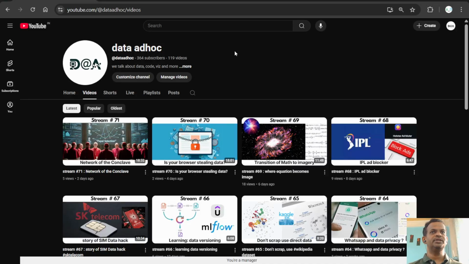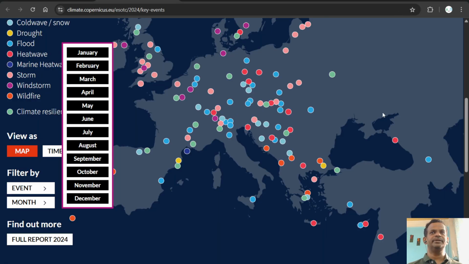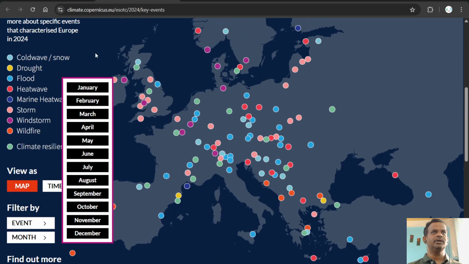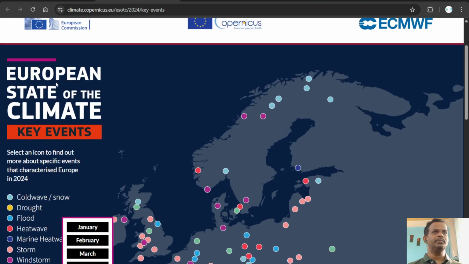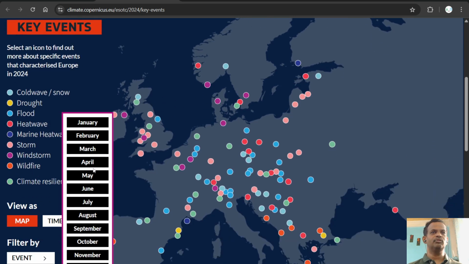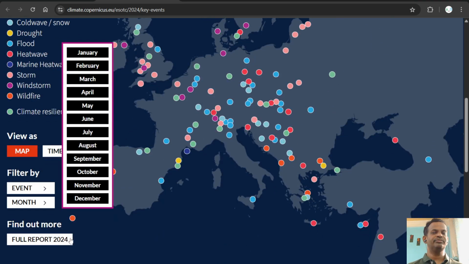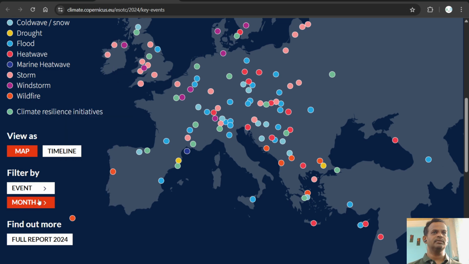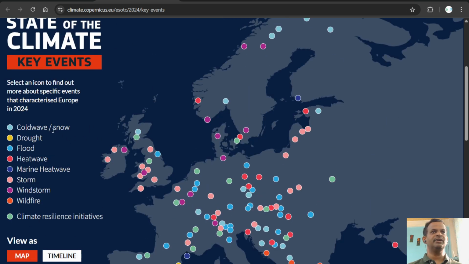And for today's stream number 72, I found this data visualization where we can see the European state of the climate key events. It's an overall summary of what happened during 2024, and we can see that they have highlighted key events.